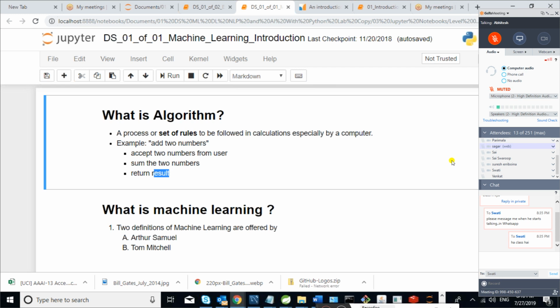One example so that you get the definitions. Which one is the second one? The second one provides a more modern definition, about a computer program learning from some experience.